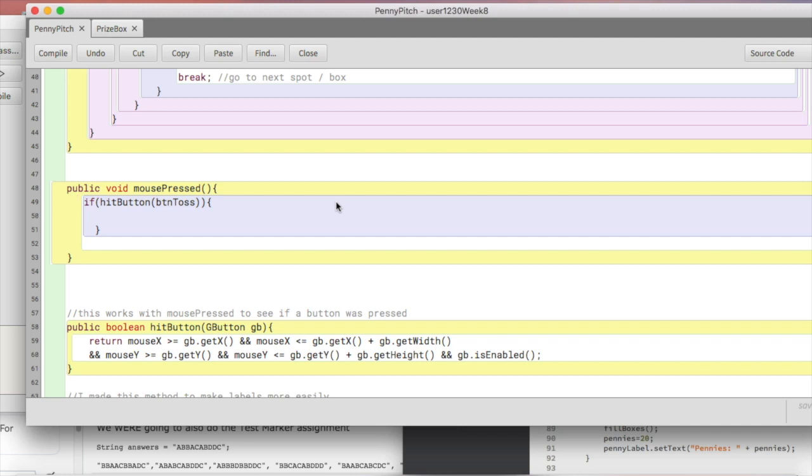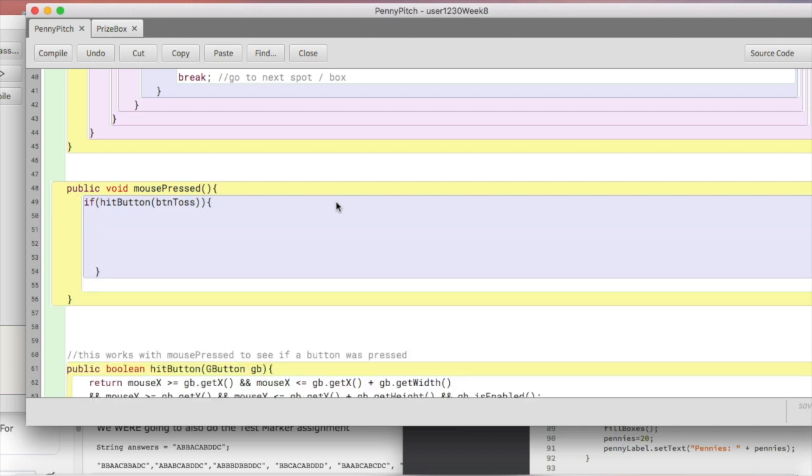So one way I can do that is I can add an additional thing here and say as long as we've hit the button and pennies is greater than 0. So if we hit the button and we run out of pennies, then it won't do any of this code, which is kind of a handy way to deal with that.